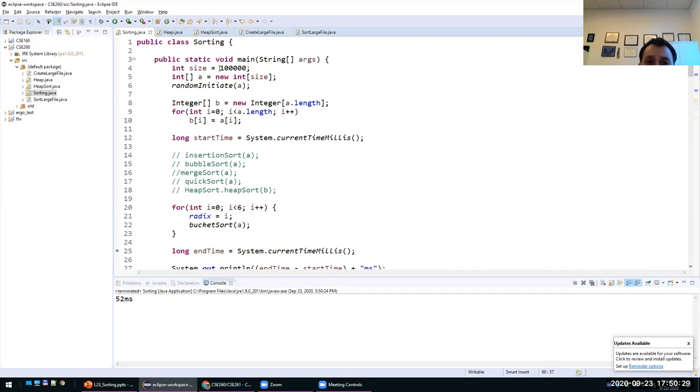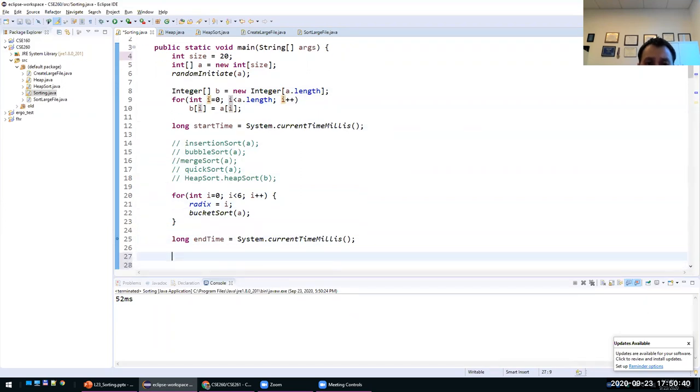If you want to actually see if this is correct, let's do it for a smaller array, maybe an array of 20, and also print the elements of the array after we finish the program. So for every integer i less than a.length.